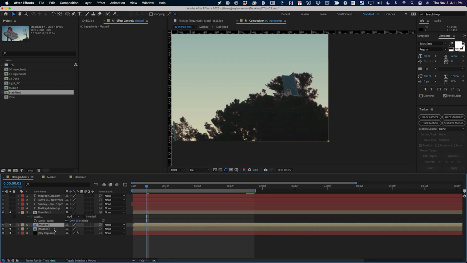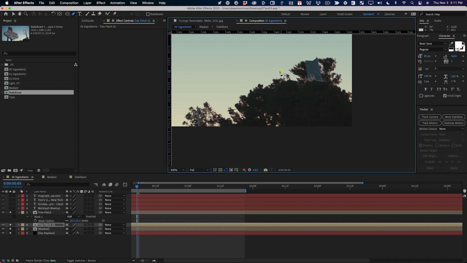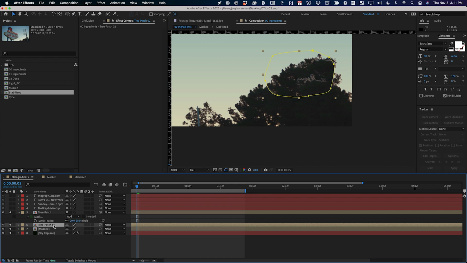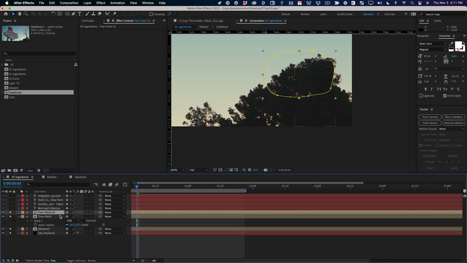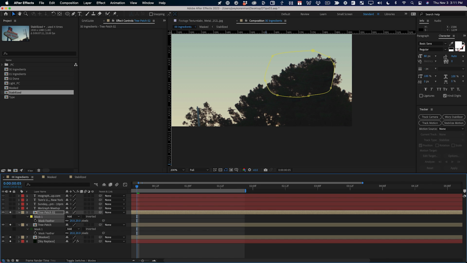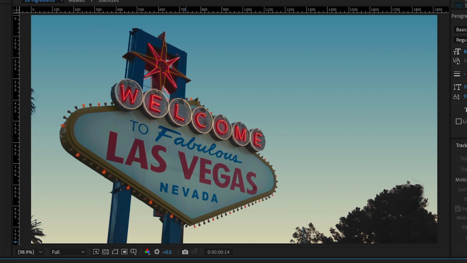I could duplicate this again and call this tree patch 2, and just grab a different part of the tree, maybe more of the top like this. Then bring that patch over here and try to cover up the rest of that. And this patch may work better on top of the first one. I'll add that same 20 pixel feather to it, and it's not half bad. It's not perfect, but your eye probably isn't going to be going there. And if you want to spend more time and really tweak it, you can. But I have this saying, it's good enough for government work.